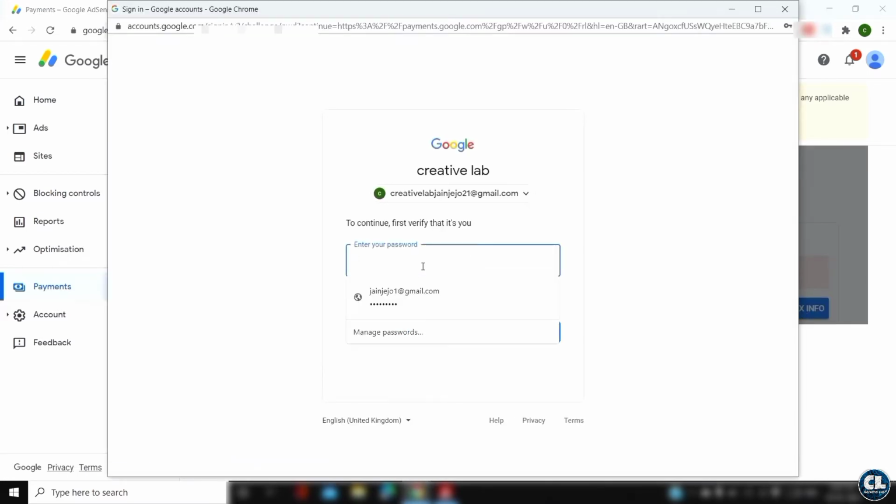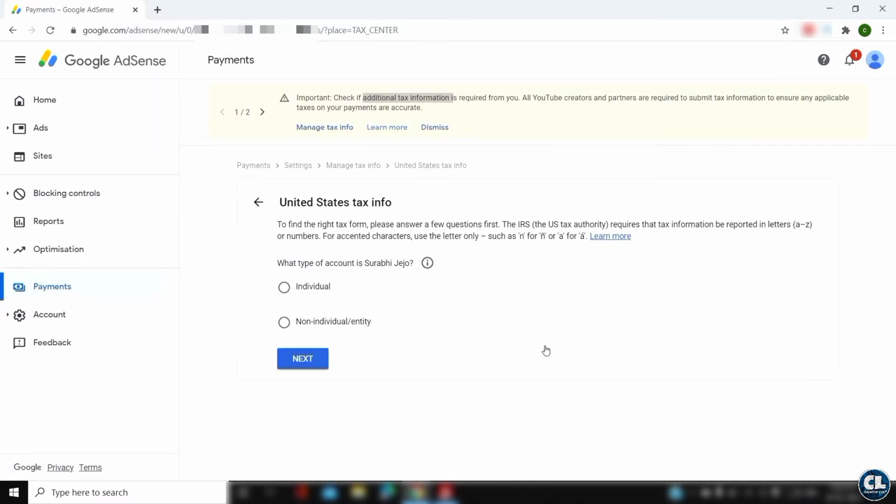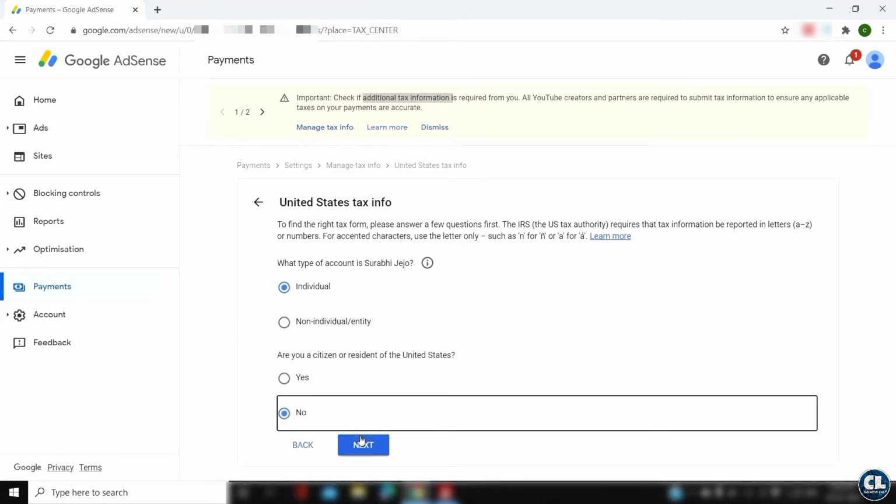Now enter your AdSense account and password. Then you will be directed to this page. Here, select the first option if your account is personal account and select the second one if it is business account. And for my case, it is personal account and click Next. And over here, if you are not a resident of United States, select No and click on Next.